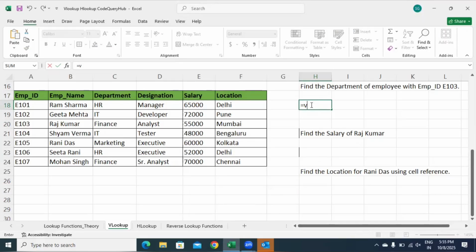So we can say VLOOKUP, and the lookup value here is the employee ID, which we can write in double quotes, comma, table array. Table array means the table from which we have to fetch the information, comma. We have to search for the department. The department lies in the third column, so we will write the column index as 3, comma.